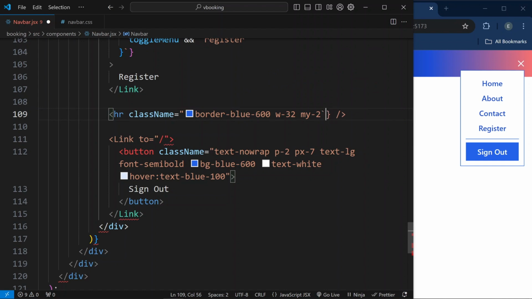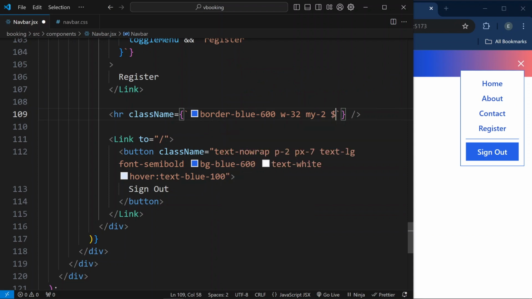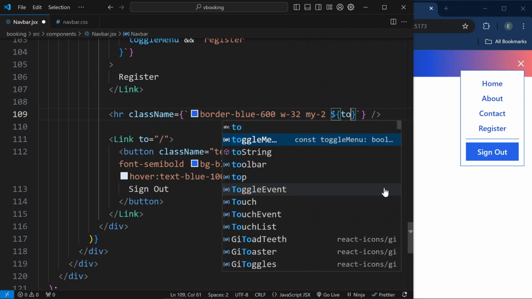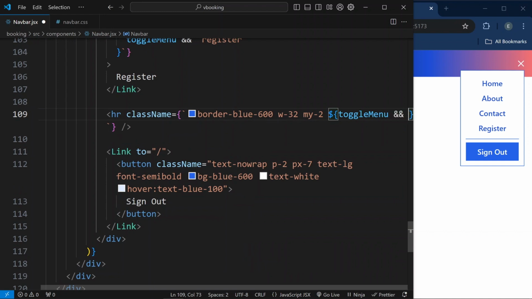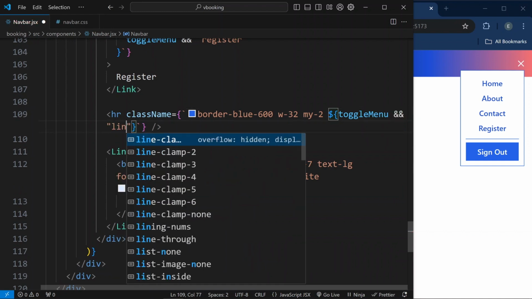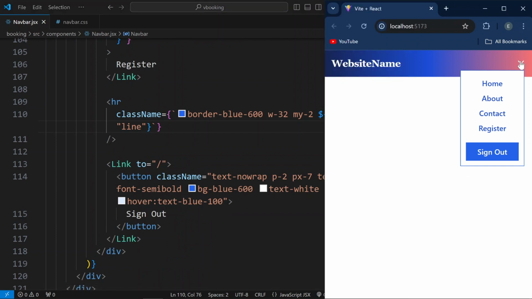We will use template literals instead of strings because we need to apply a condition and we can't apply a condition inside a simple string. That's why instead of string we are using template literals, and our condition will be if toggle menu is true, then we will apply our line class. Okay, so let's see.